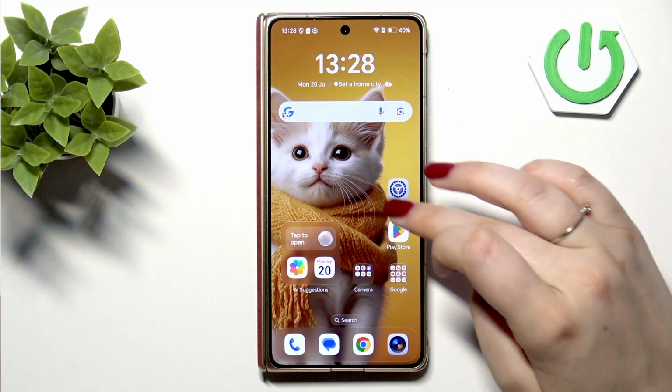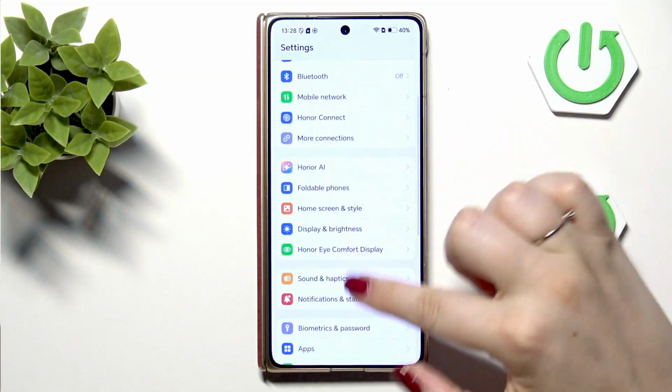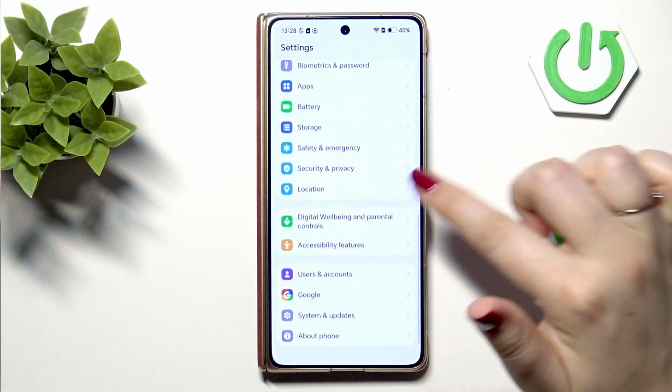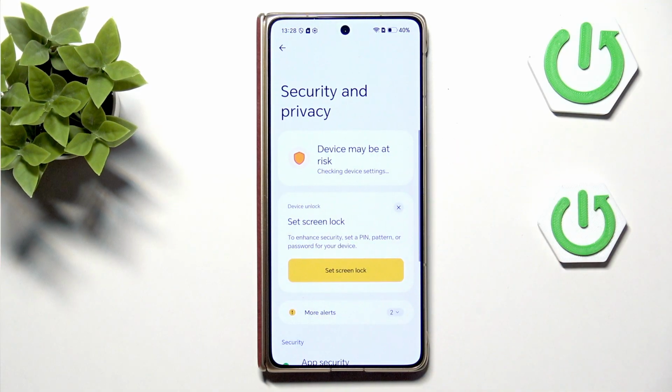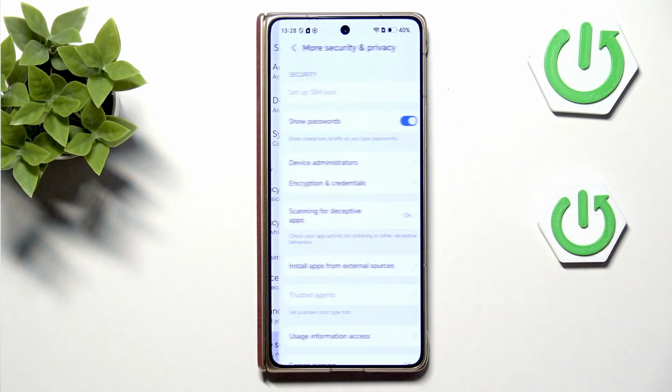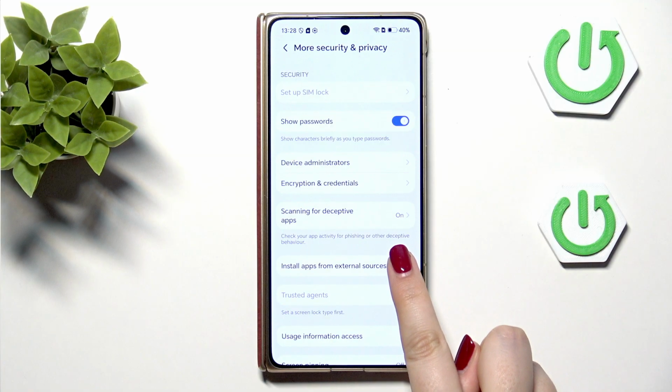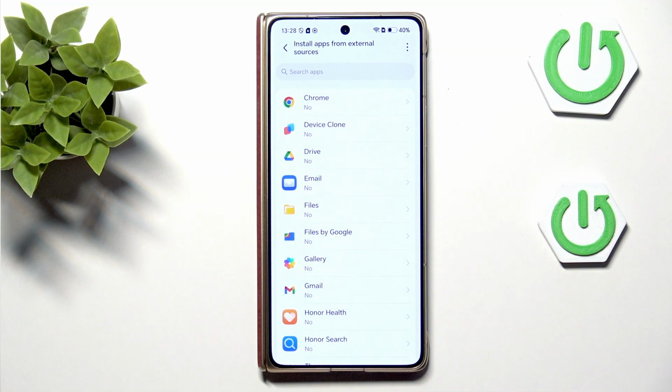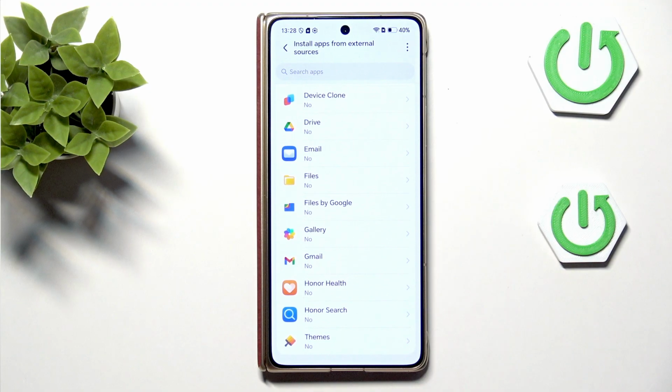So let's begin with opening the settings, and here we need to scroll and find security and privacy. Then let's scroll down again and locate more security and privacy. And here go to install apps from external sources. So as you can see, here we've got the list of apps which are allowed or not allowed to install some content. And of course we can change it.